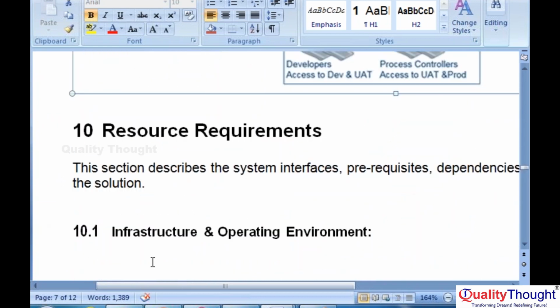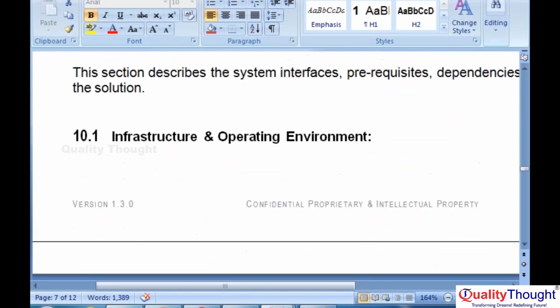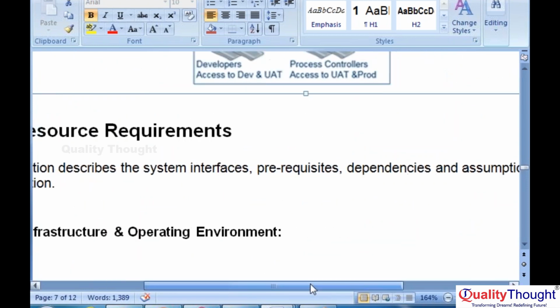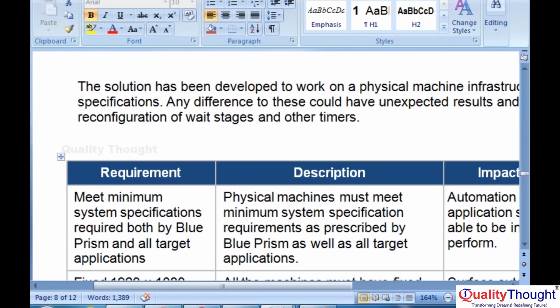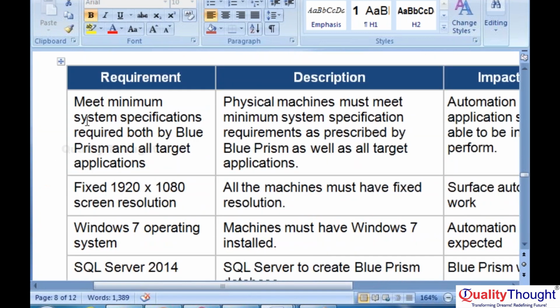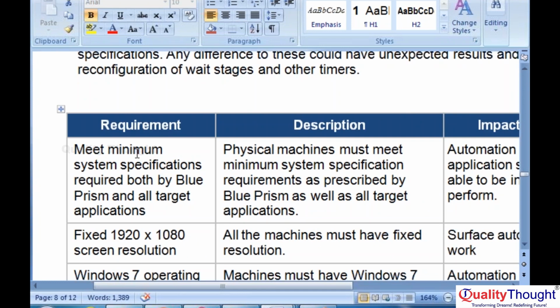Then the 10th section. This section describes system interfaces, prerequisites, dependencies, and assumptions for the solution. Meet the minimum system specification required by both Blue Prism and all target applications. So you need to install these. Boss, this is the infrastructure you have to set up. This is the limitation of RPA technology. If you don't want to go with this, try to avoid automation. Don't go for automation, your use case is not suitable.